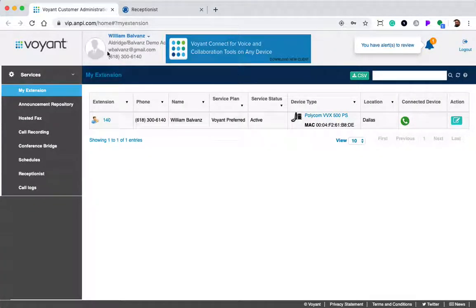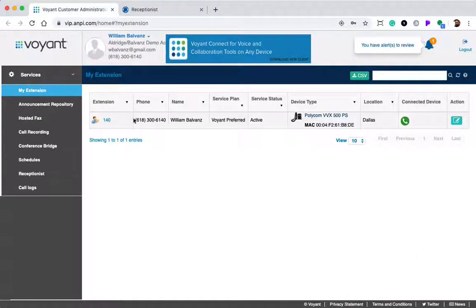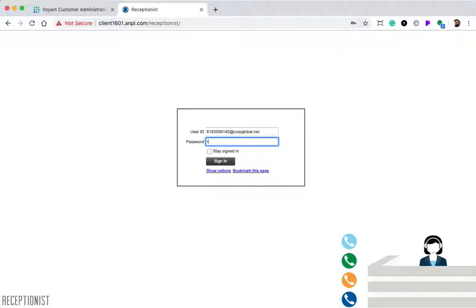So now that we have that synced, we can go to the receptionist client itself, client.ampi.com/receptionist, and then our user ID is the phone number at corpglobal.net. So these user credentials are important, and we can see 618-300-6140 is the one. And I'm going to put in the password that we have just synced to it.